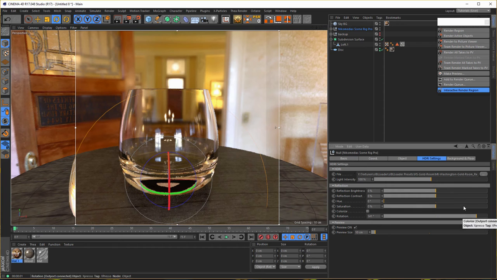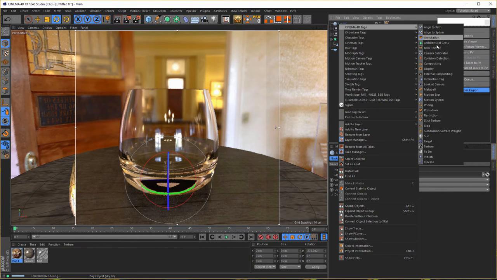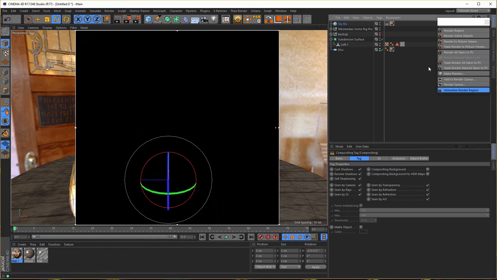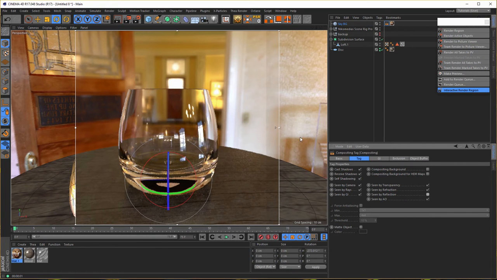And the reason is, we have to go to this sky background, take a compositing tag, and in this compositing tag, seen by reflections, turn it off, and now you see we can play with the reflection.